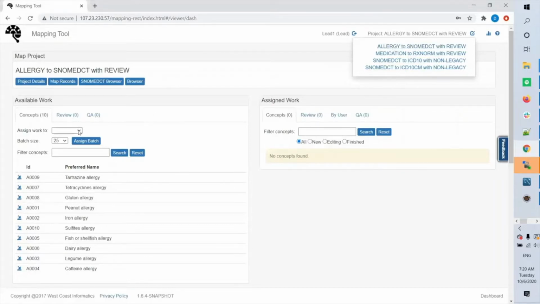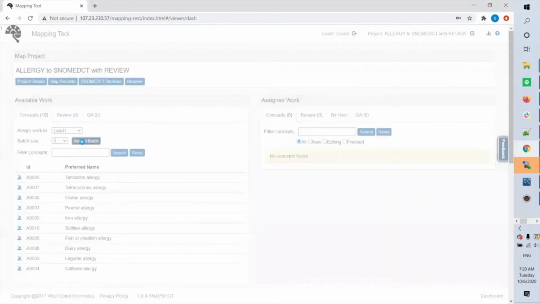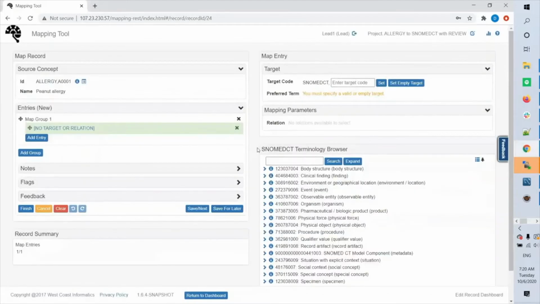The first thing I'll show is that this is the list of available work. I'll assign to myself a batch of 5 of these concepts to be mapped. And you can see that those 5 concepts moved over to my list of available concepts to be mapped. I'll select this pencil icon to indicate that I want to work on the mapping for peanut allergy.